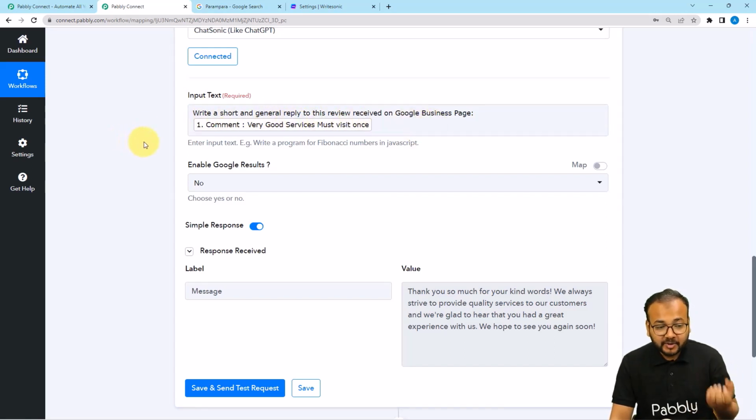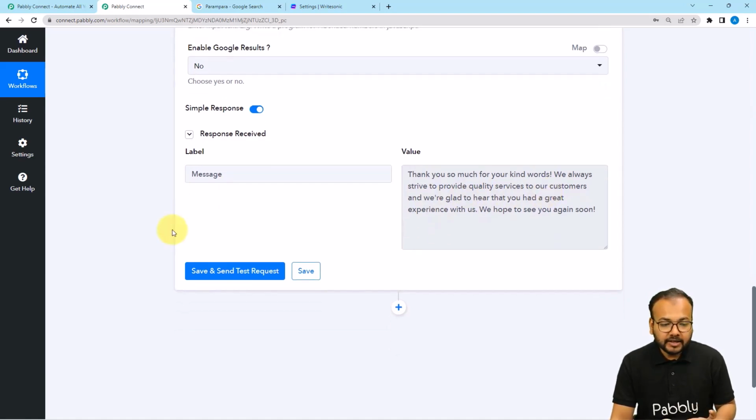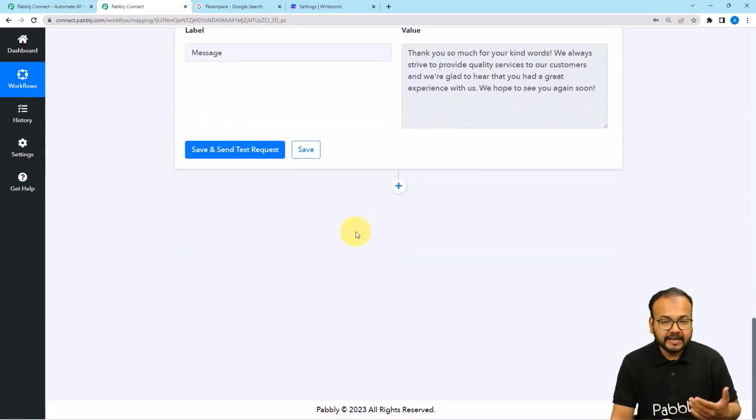So giving input text is also a kind of art, okay? You can learn it over time when you start using AI tools. And here it has given us this message. Thank you so much for your kind words. We always strive to provide quality services to our customers, okay? Now we can use such kind of replies.